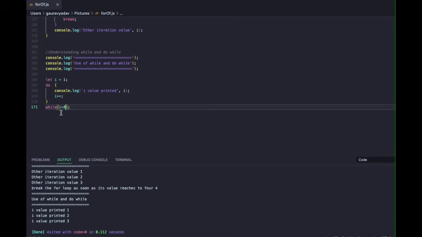So you can see, right, it executed the first time, and it will execute until this condition becomes false. The first time it executed with the ith value as 1 and printed this statement, and then we incremented the ith value to the second value. So 2 is less than 4. Yeah, correct, 2 is less than 4.